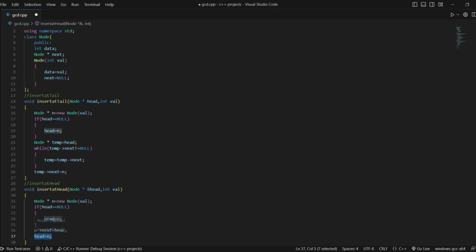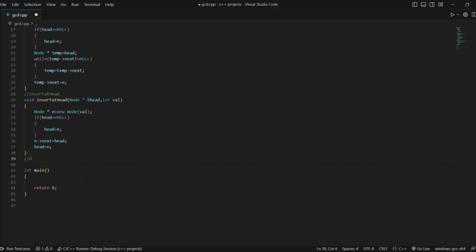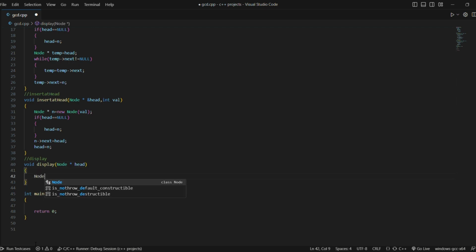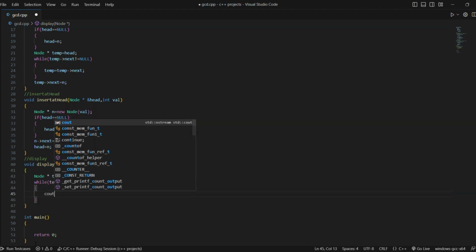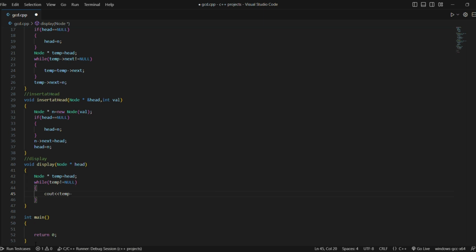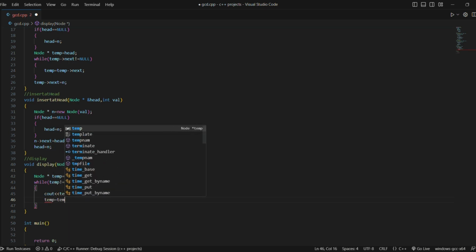Let's create a display function to display the elements of the linked list. The return type will be void, and it takes the node star head, and we create a node star temp. Let's set it to head, and it runs until temp is not equal to null, and we have a cout statement which prints the temp data, and we change our temp to temp next. So this is how the implementation of our linked list is done.